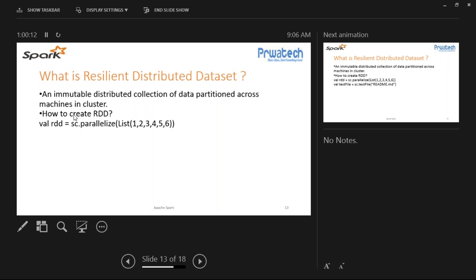What I'm doing is creating val rdd equal to sc.parallelize. So what is sc? sc is the Spark context, which is the entry point to Spark. By default, if you are working with the Spark shell, it will create it for you. If you are developing your own application, you have to create your own Spark context. parallelize is a method to create an RDD. sc.parallelize of 1, 2, 3, 5, 6.